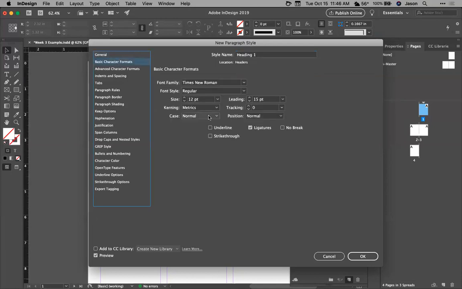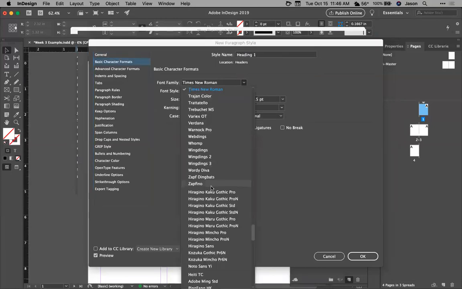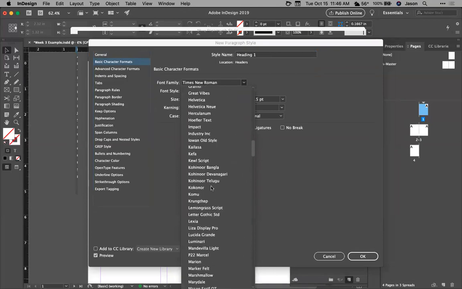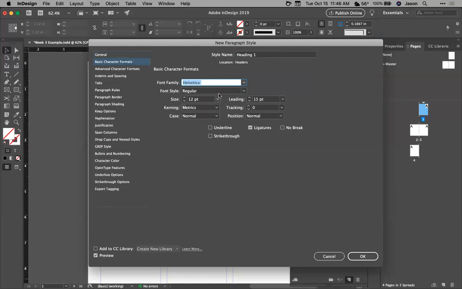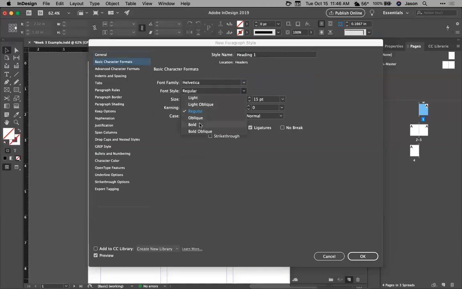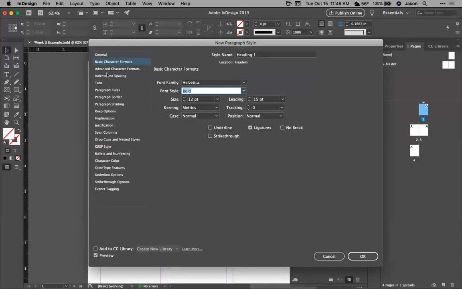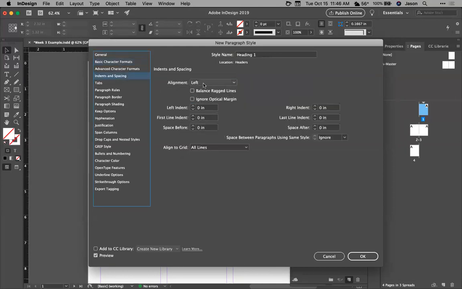In my basic character formats, I'm going to change the font to one of the ones that they have listed. I'll do Helvetica. It needs to be bold, it says. And it says they all need, I'm going to do indents and spacing. It says they all need to be left aligned, which this one is. And they do not snap to the baseline grid, so align to grid needs to be set to none. So that's all right now.